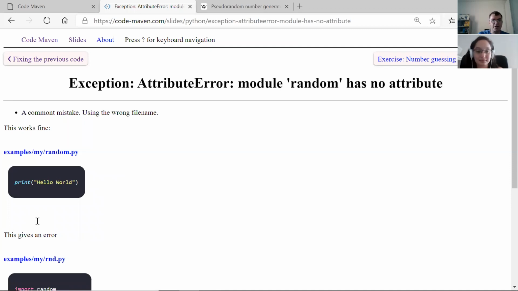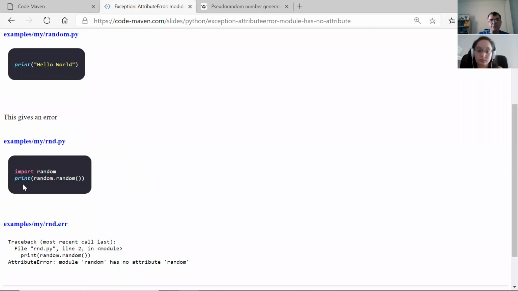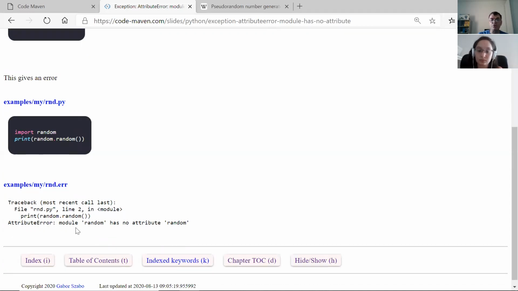Yeah, I think this is the one that is the big shortcoming of the Python language. So here is the program. This is a really simple program, nothing to do with random yet. Print hello world. This works, right? Well, I can tell you this works. And then I have this program in the same directory. Import random and then print random. This should also work, right? So now what I get here is this attribute error: module random has no attribute random.